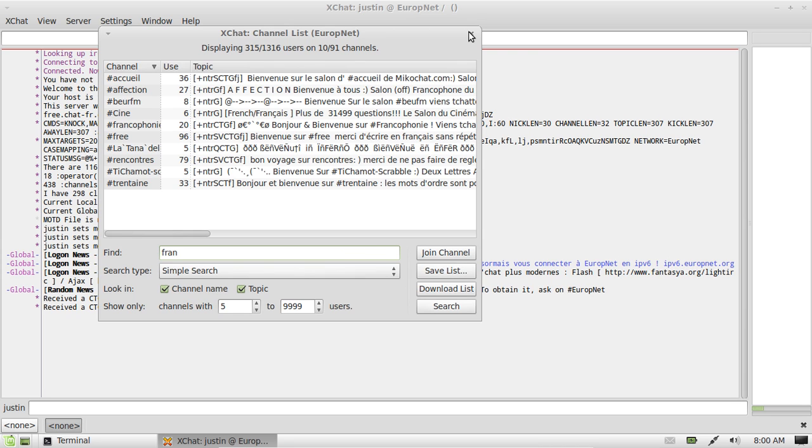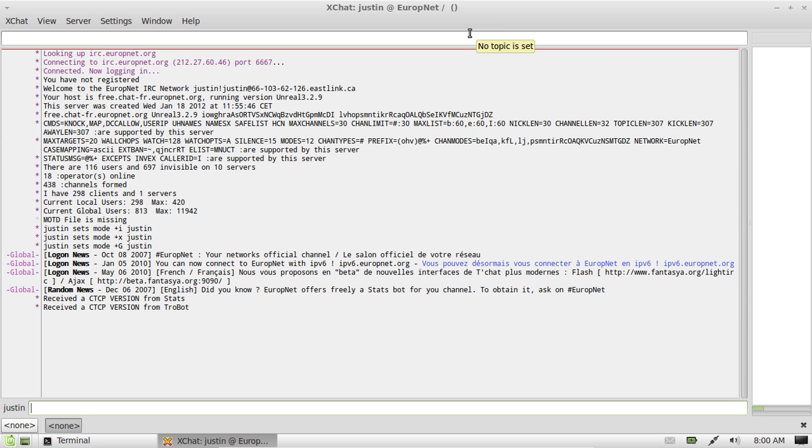So that's pretty much it guys, that is how to download, install and to use IRC in Linux Mint.